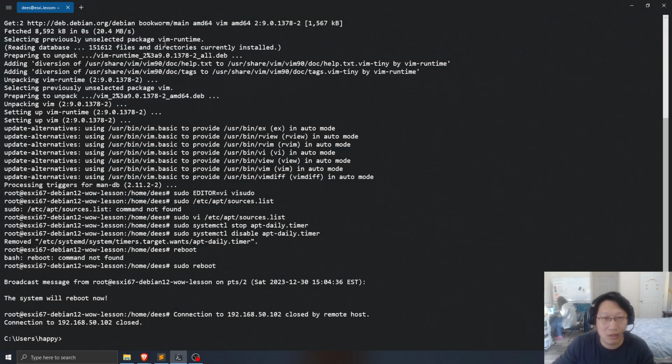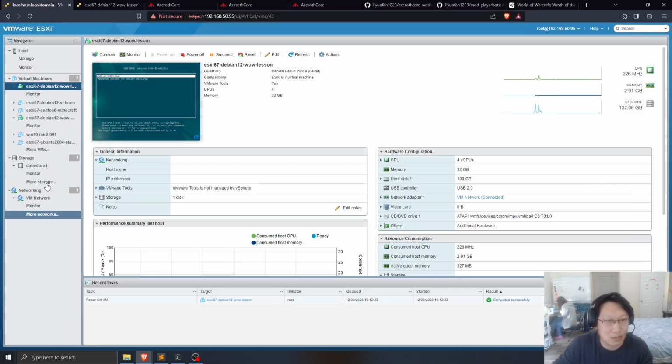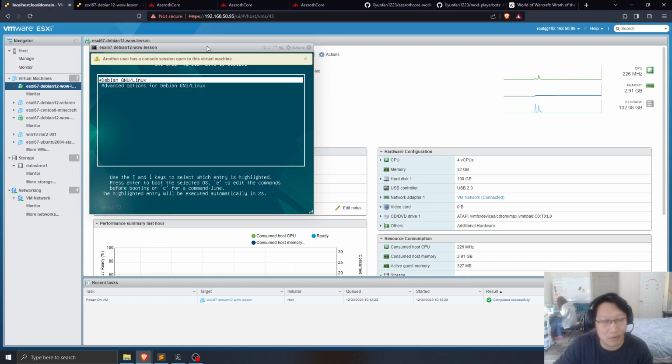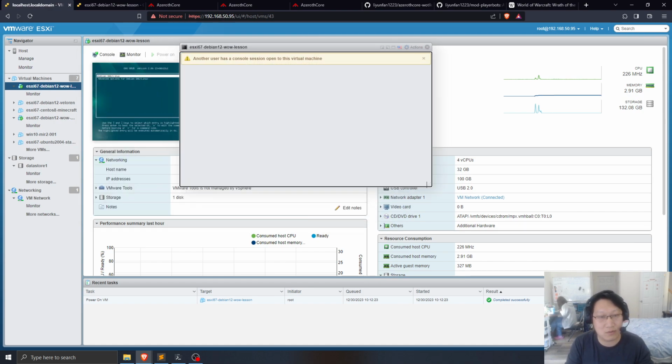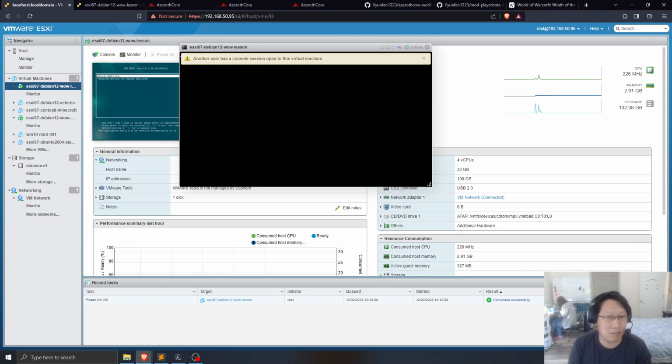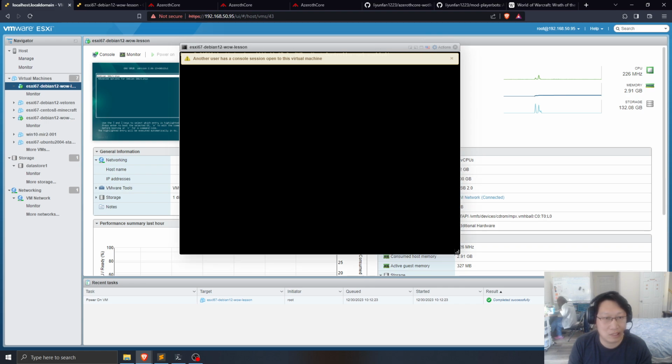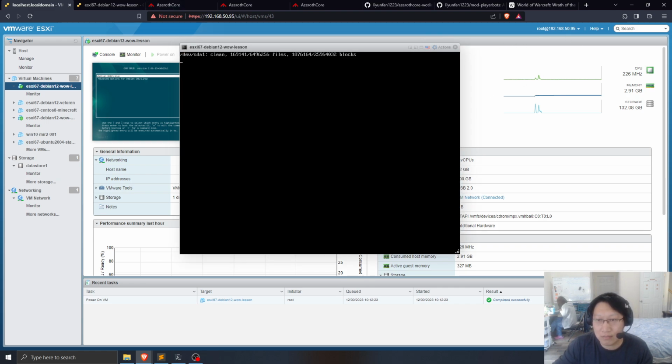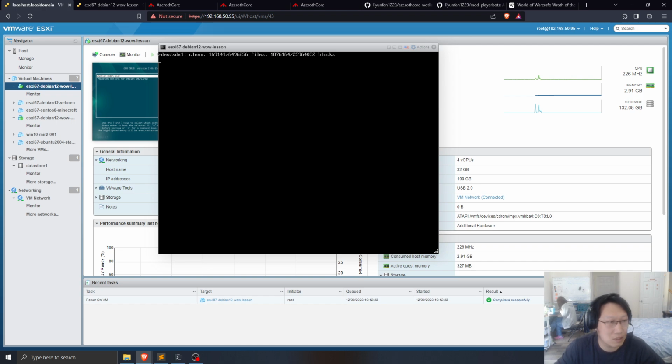Okay, I'm out of my virtual machine. I just need to wait a little bit for this Linux virtual machine to come back from the reboot.